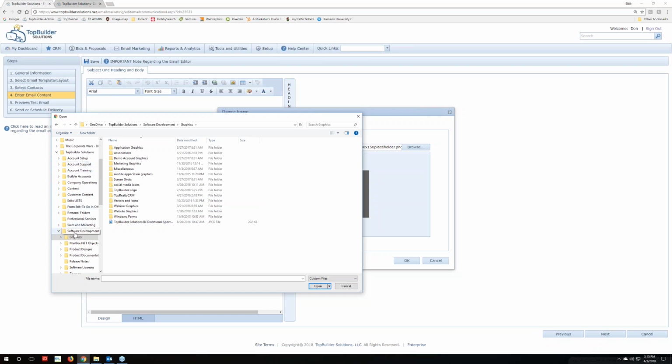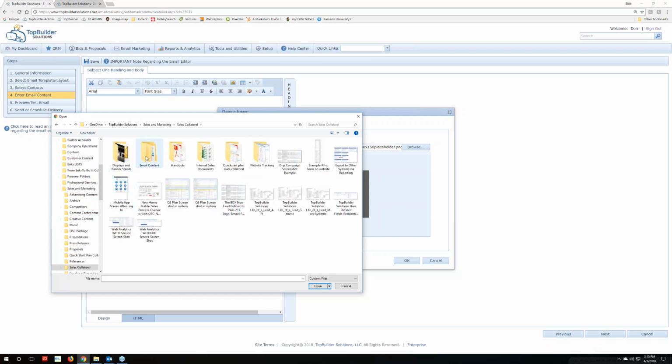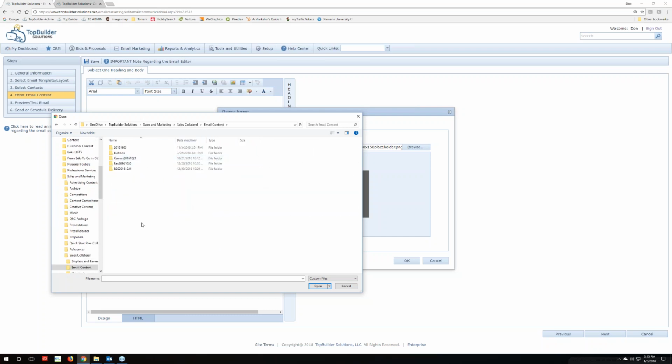Where did he move it? Sales and marketing. Sales collateral. Email content. Okay, here we are. Let's just go grab one of those little fun images I made before. The piggy with the arrow up his butt.